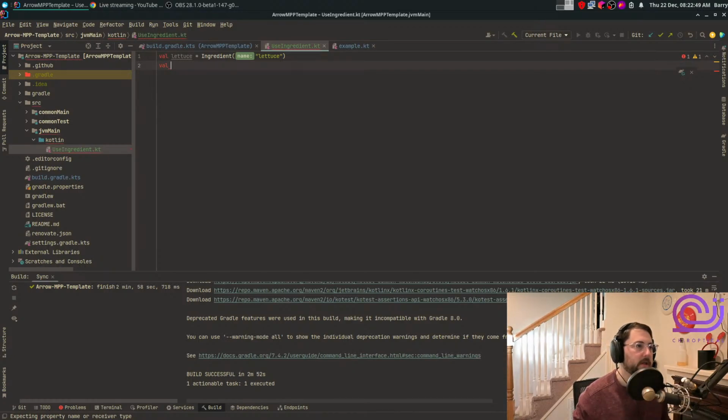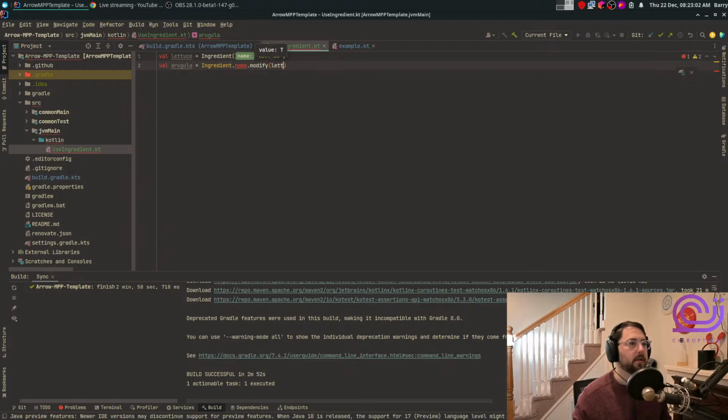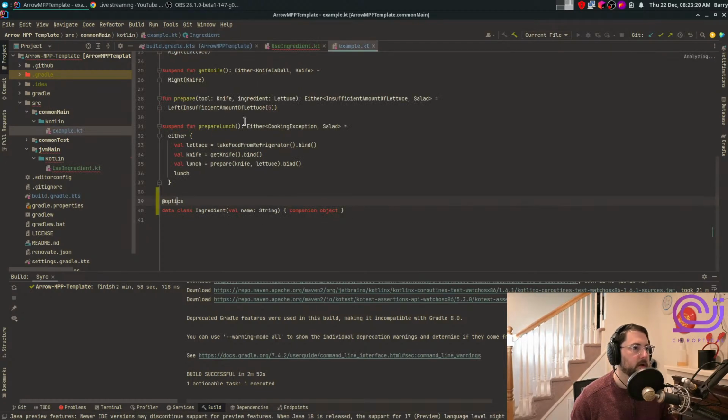How can we upgrade lettuce and make it into arugula? Name, modify, lettuce, arugula. Okay, so essentially this is not going to work because we won't have this companion object, which is what we need to get working.